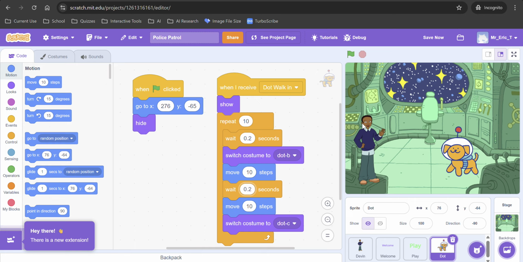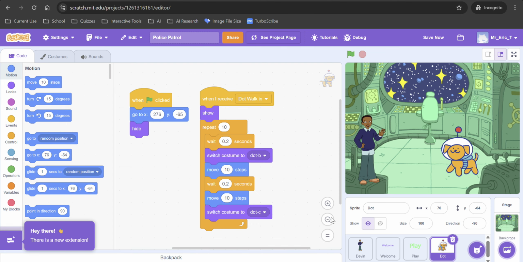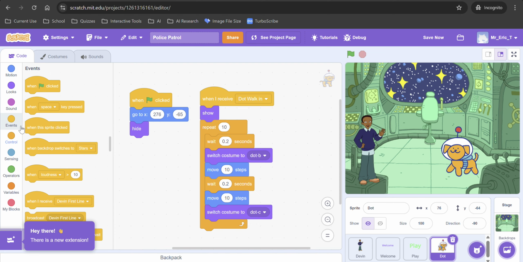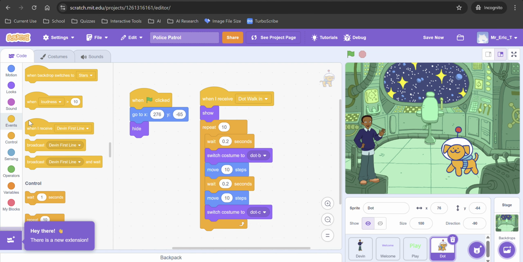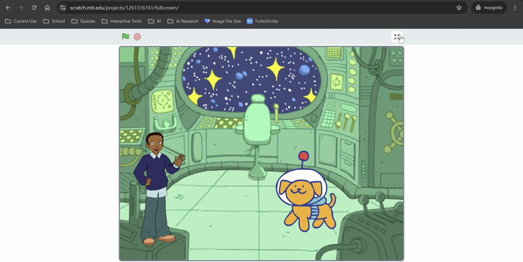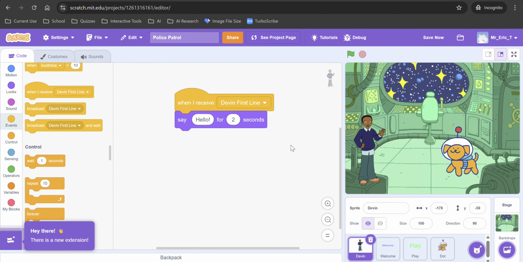So this is the part where we can actually have a conversation now. This is the part where we have the broadcasting, when Devon, after dot has walked in, all the way at the bottom, and Devon's first line. So that is when Devon's first line now says hello. So what we actually have is, when we start playing, dot walks in. After dot walks in, Devon says hello. And that's when we can actually start to have a conversation.